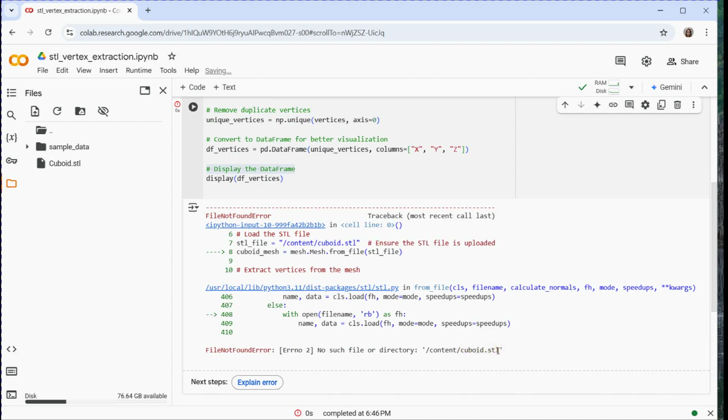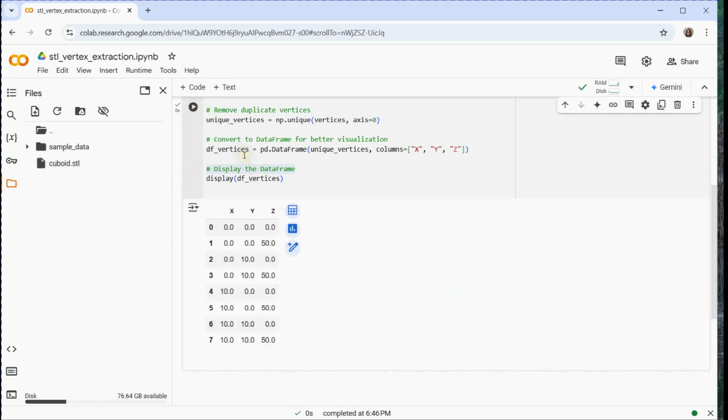The problem is with the file name, it is case sensitive. Rename the file and rerun the Python code. And that's it. You've successfully extracted and displayed vertex data from an STL file, using Google Colab.